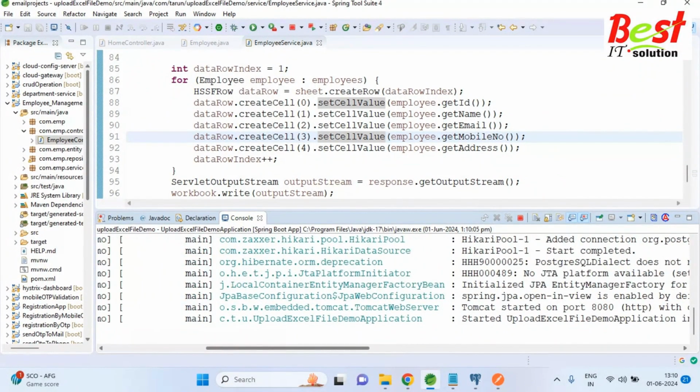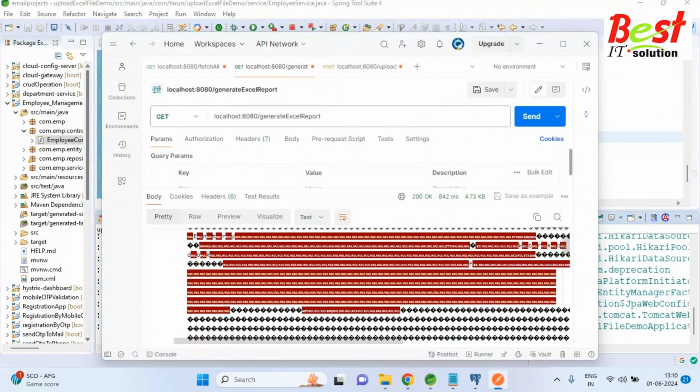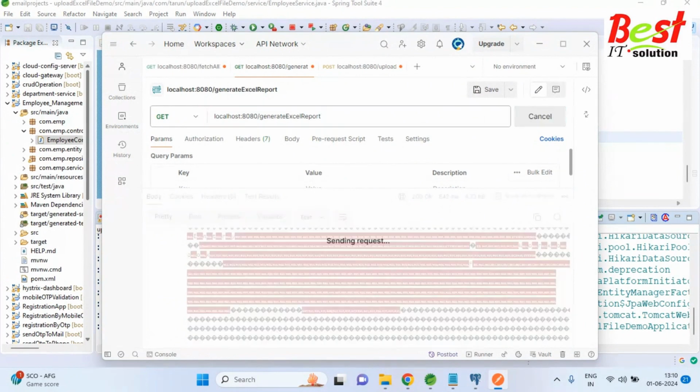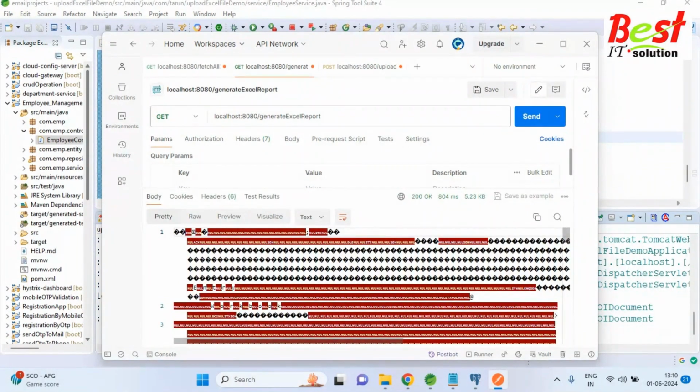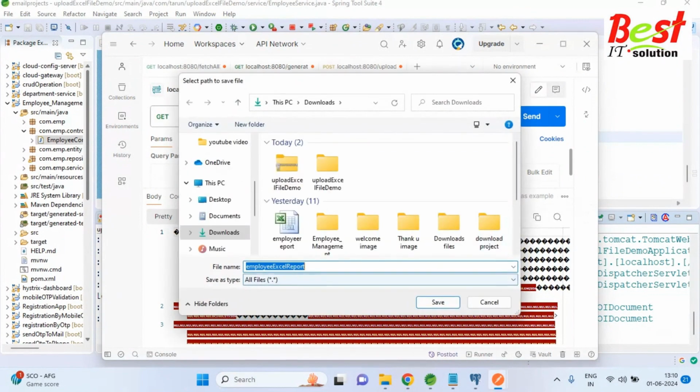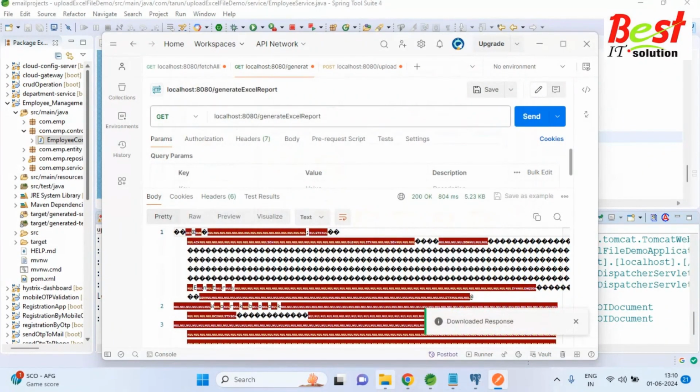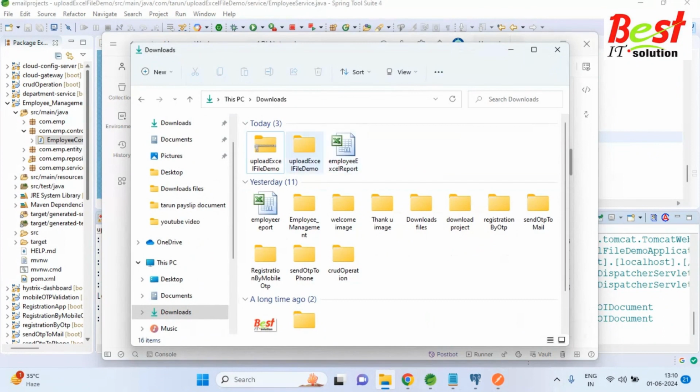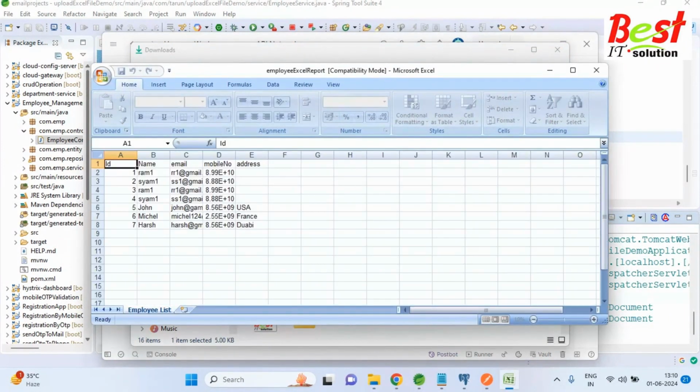Yes, application started successfully. Just go to Postman and generate Excel report. This is the handler. Just send it. Yes, we got the response again. Just save response to file. Employee Excel report. We have given this name in our application. You can give any name. Okay, save. Just go to the download section. Yes, our file is downloaded here. Just now you can see here the date and time, just now this file is downloaded. Just double click it.